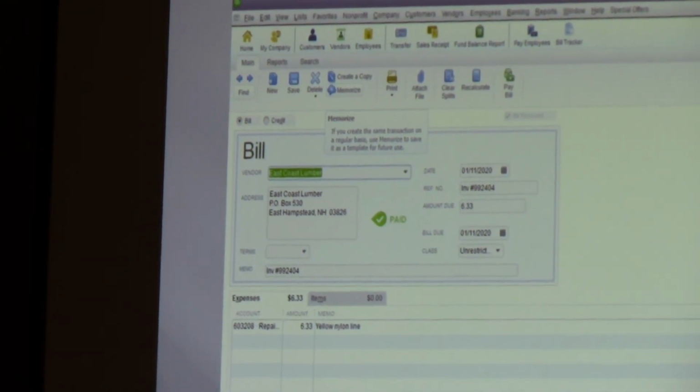Go ahead. Does it let you drag and drop a copy of like a PDF of the invoice into each transaction? Drag and drop. I know, I wonder if you have, I think you can. Have you done that before, Jessica? I'm sorry, what was the question?